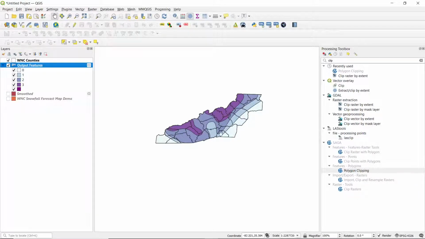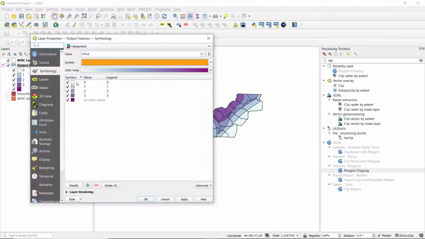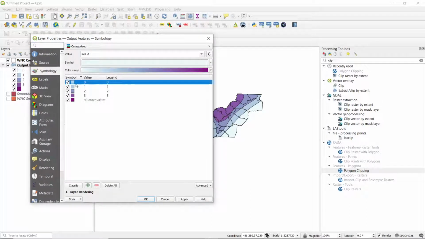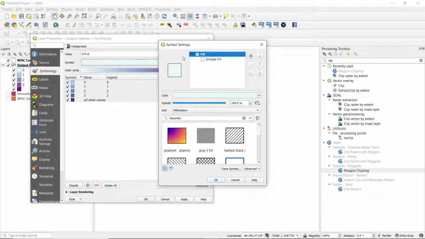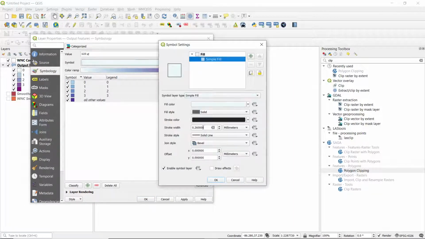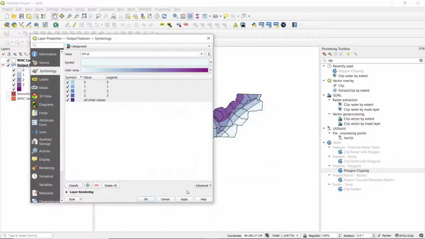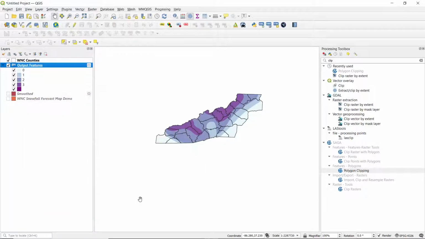But it does still have these black lines dividing each one of the forecast areas. I don't love that since they can be confused with the county lines. So I'm going to go ahead and get rid of those. Double click on output features, and select all of these squares here. If you click the first one, hold down shift, and click the last, it'll select all of them. And you just click symbol right here, simple fill, and go down to your stroke style. It's currently set at solid line, but we want to change that to no pen. So just click no pen, select OK, and then we'll click OK here. And that's going to get rid of those black lines.